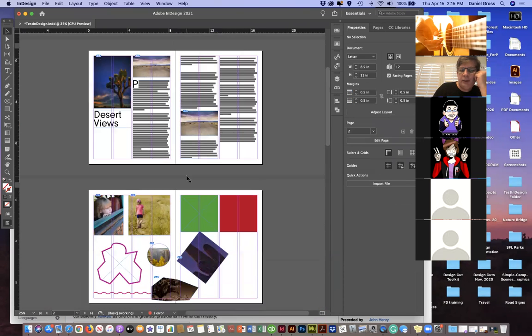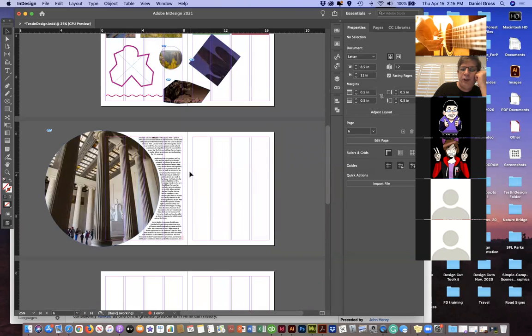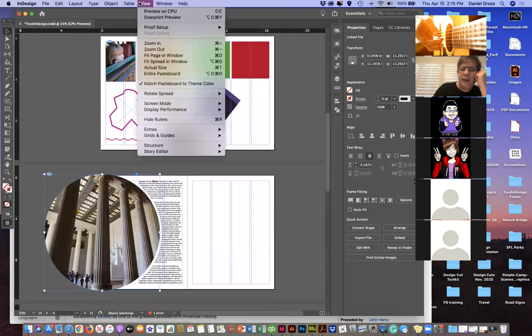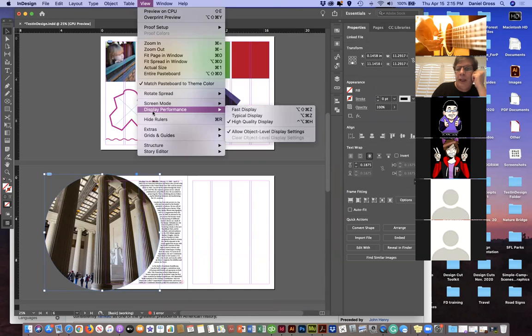Questions on that? Okay. So again, as you're going to run into it, those that have already started using InDesign are going to go, oh my God, my pictures are blurry. They're not. Just double check the display quality. They might be, but odds are it's just the display quality. Typical or high is what we'll use.